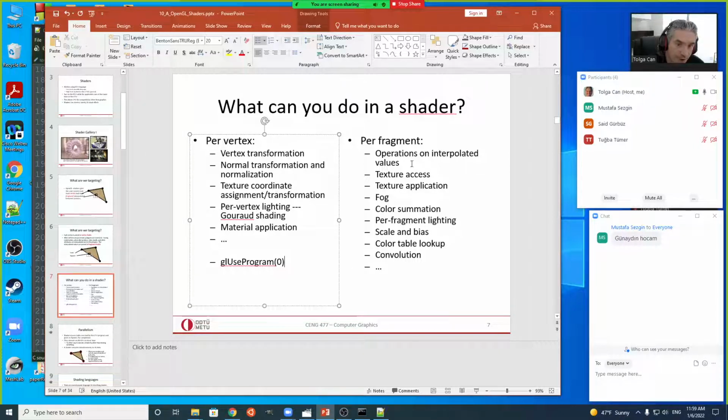And for fragments, you can do additional operations with interpolated values. You can do thresholding to get some kind of a cartoonish feeling. You can access the texture, make texture lookup queries to find your texture color. You can blend your texture color with the computed color differently, so you can do different things. Per fragment processing gives you a lot of flexibility on whatever mathematical function you want to have to find the final color of a pixel. You can do it here.